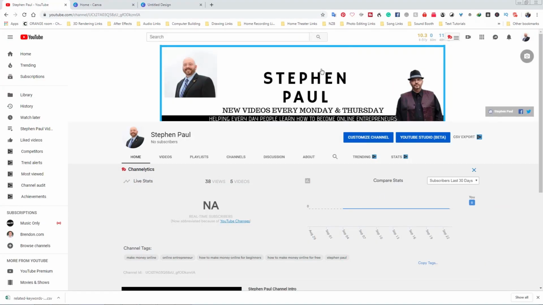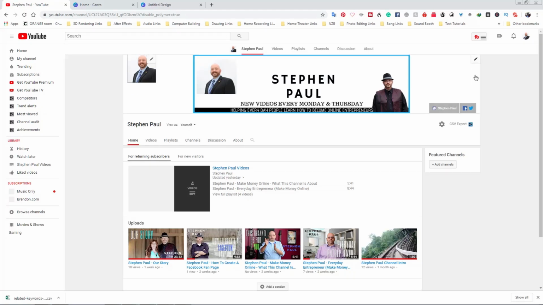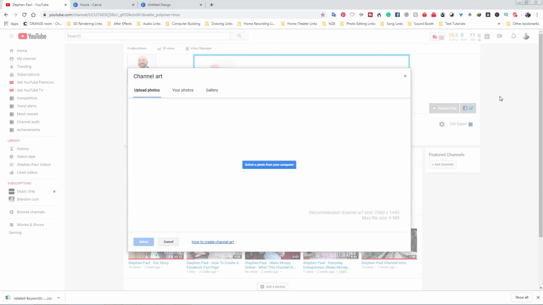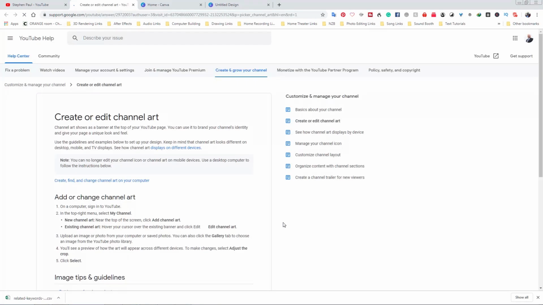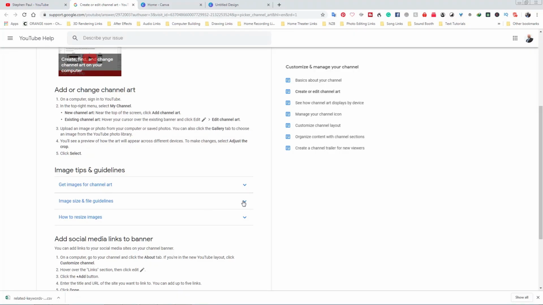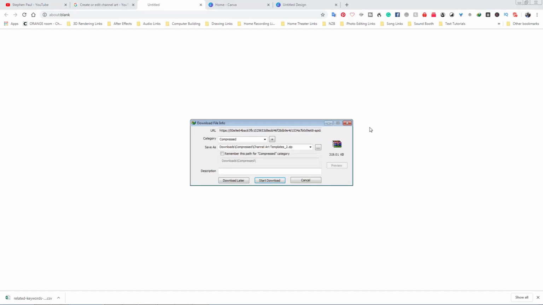So to get to where we want to go, you just click on Channel, Customize Channel, and then see the little pencil or pen. Click on that and choose Edit Channel Art. And if you go down here, How to Create Channel Art, you click on that page, and it opens up a different page. Then if you go down to Image Size and File Guidelines, and you see right here, it says Channel Art Templates. So you want to click on that and download it. I've already downloaded it, so I don't really need to do that.